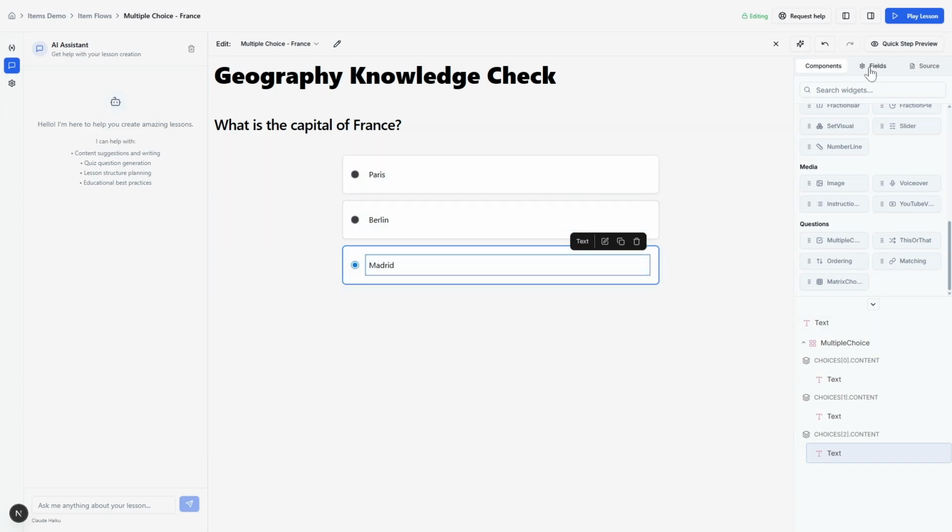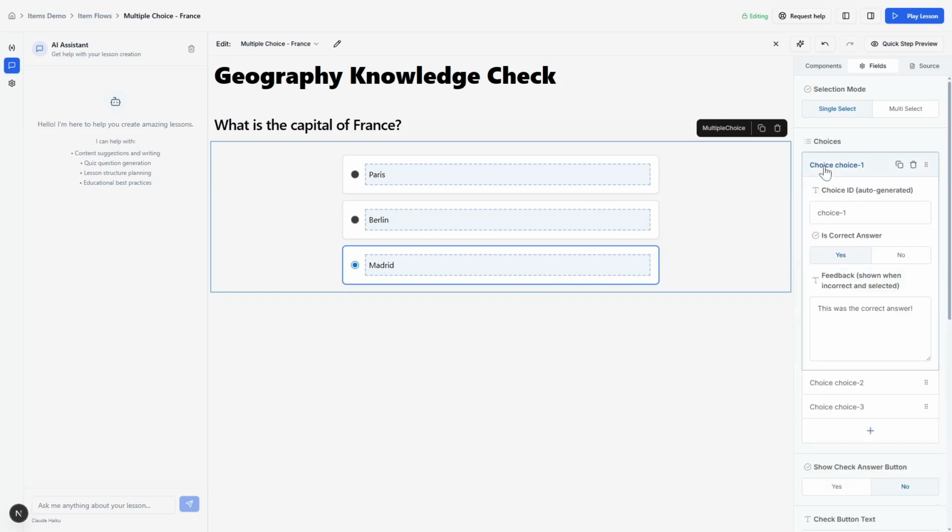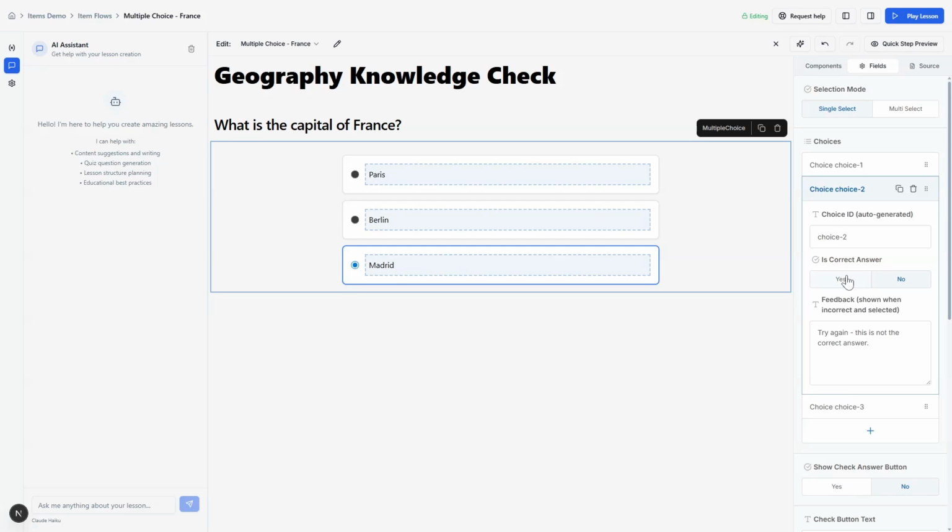If I come over here to the right to the fields and pick the multiple choice, I'll see those three choices here. If I expand them, I can see that the first one is currently set as the correct answer, and the other two are not the correct answer.